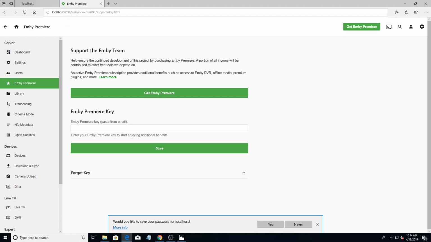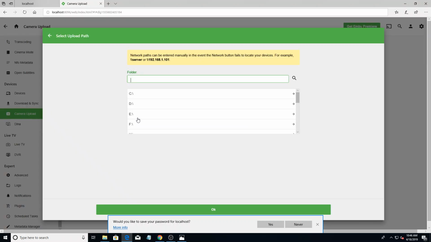You have camera upload, and here you can designate a path. We'll just go through that, so we'll upload to the rich media folder. And then you have to click save.